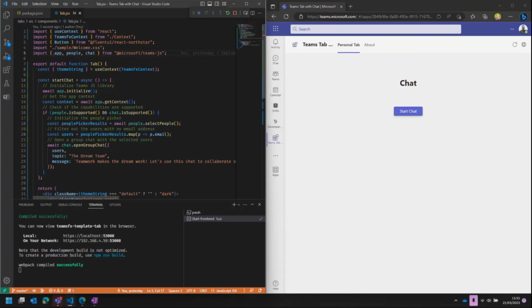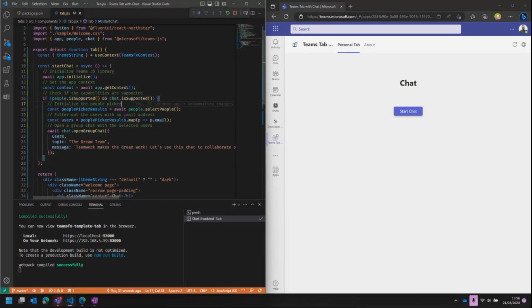That will update. As I mentioned, you need to import the app capability for us to initialize the library and get our context. I've also included the people and the chat capability in here so that we can check and call the isSupported function, which exists on all of these capabilities, just to see, are they both supported? In this case, they're both going to return true. Then we're going to use the people picker, the select people function.